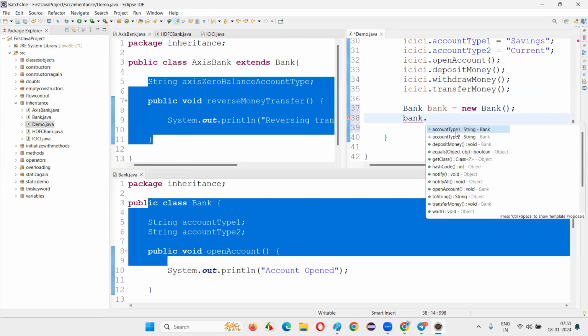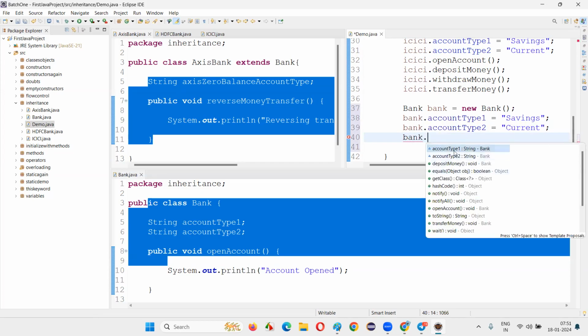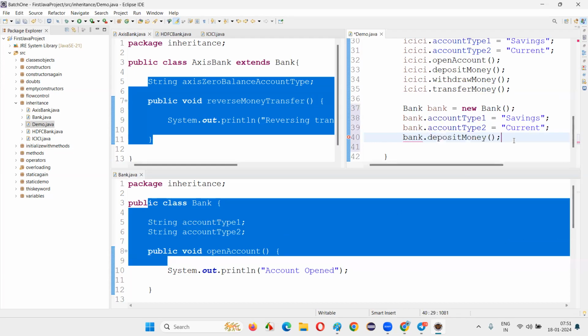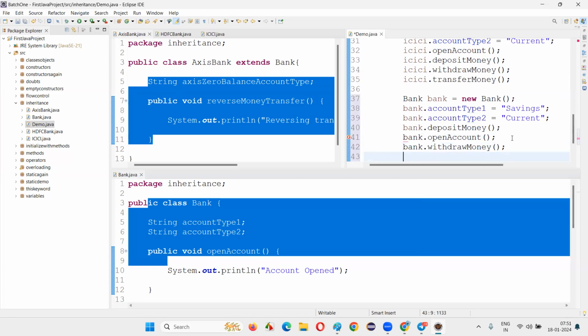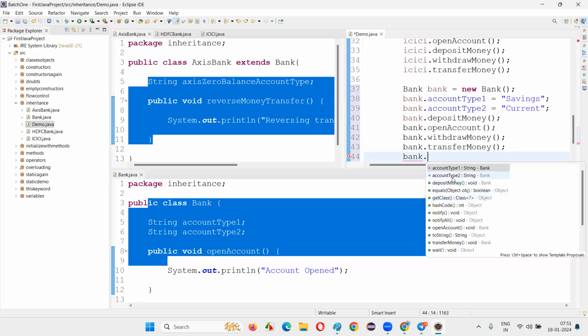Bank dot account type 1. Bank dot account type 2. I can only access the properties of the Bank class. The remaining classes I cannot. You see, I'm not getting anything like Axis, HDFC. Those things will not come. Again, the same thing: deposit money, bank dot open account, bank dot withdraw money, bank dot transfer money. Is there any other method coming? No, right? Only those methods are coming. The remaining methods I cannot access.